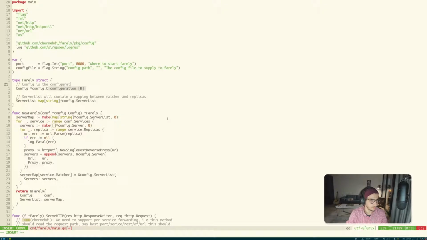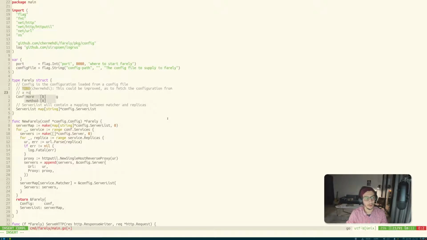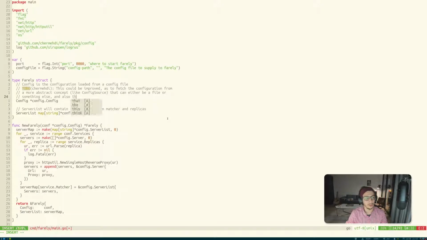Config as in configuration, loaded from a config file. I'll add a to-do here. This could be improved to fetch the configuration from a more abstract concept, like config source, that can either be a file or something else, and also should support hot reloading. But more on that later. I guess we'll get to this probably later on.